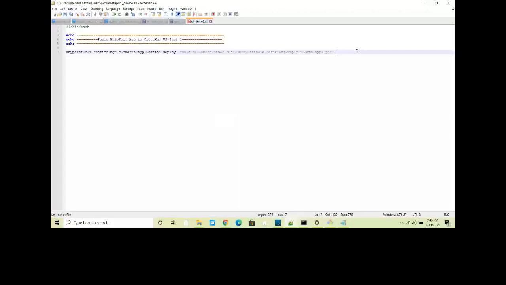Then there are certain parameters we need to pass, like workers. How many workers do you want? I want one. Then you have to pass a worker type. Basically, what is the worker type? I want a micro worker. I can show you there also.